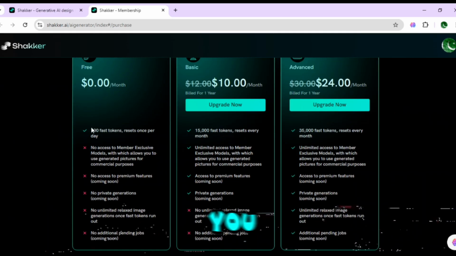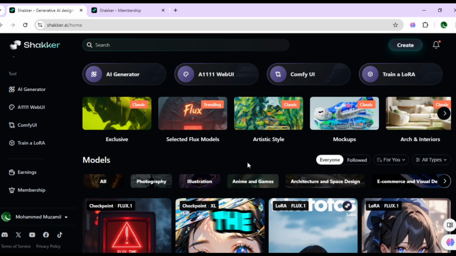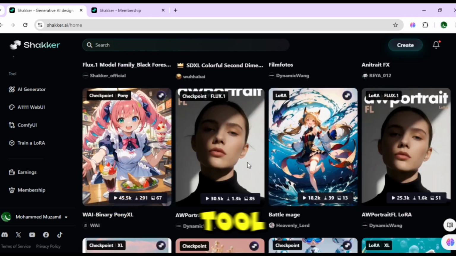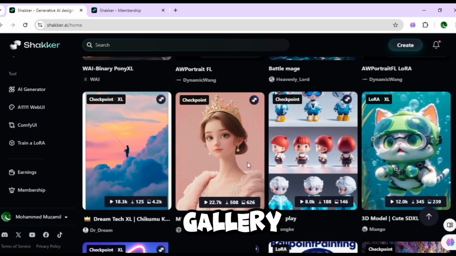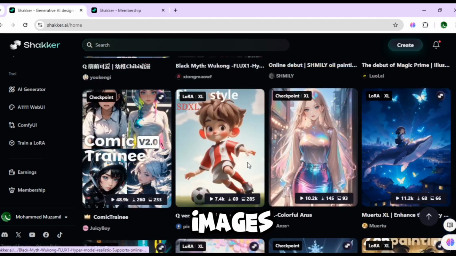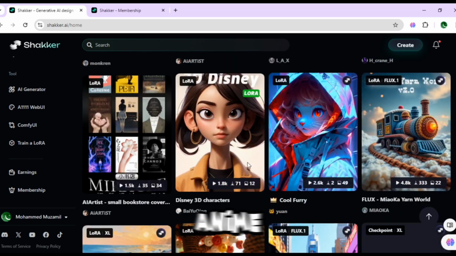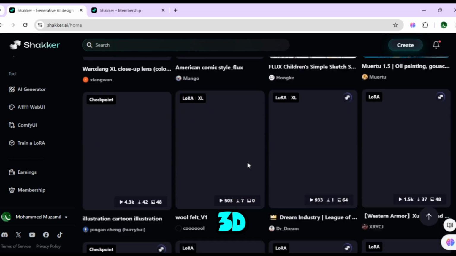After signing up, you will see a dashboard like this. This is the gallery area where you can explore the level of images you can generate with this tool. You are given a category-wise gallery, so explore the gallery. You can generate almost all types of images here, such as photography, illustration, architecture, space design, anime, games, fantasy, 3D, and many more.